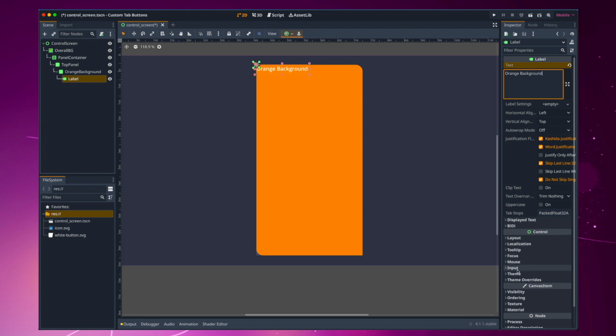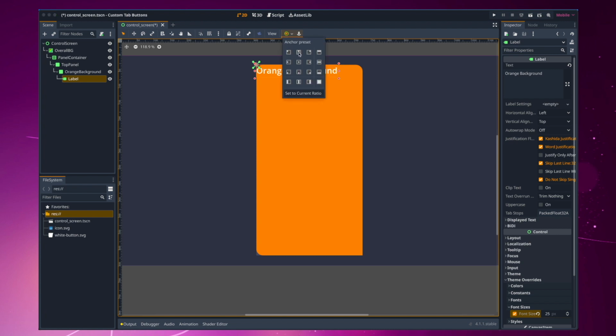Here we're going to change its font size, 25. Let's go ahead and center this one on the top, and then we'll bring it down a little bit just by dragging.